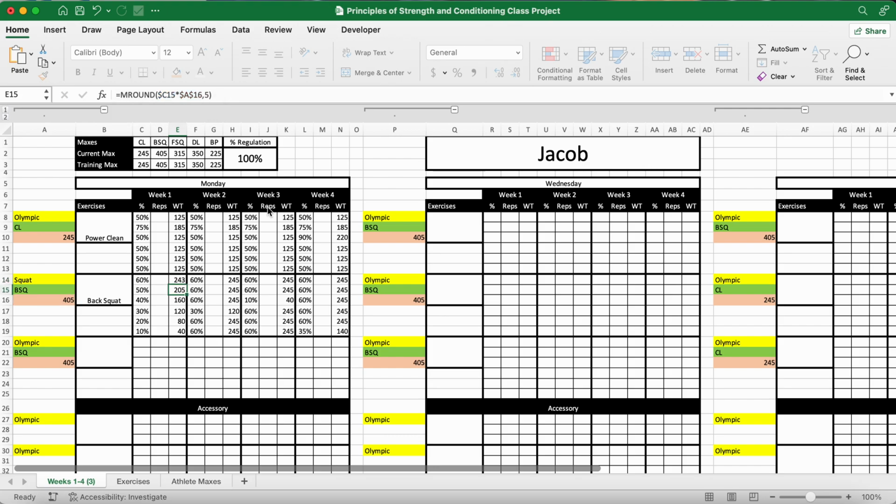But if I change this, it's now an exact number. So in kilos, that would be a lot of weight, but it would make more sense to round it to 1 because kilos are different than pounds. But for this, we're going to just round to the nearest 5. Okay. And then you got that.